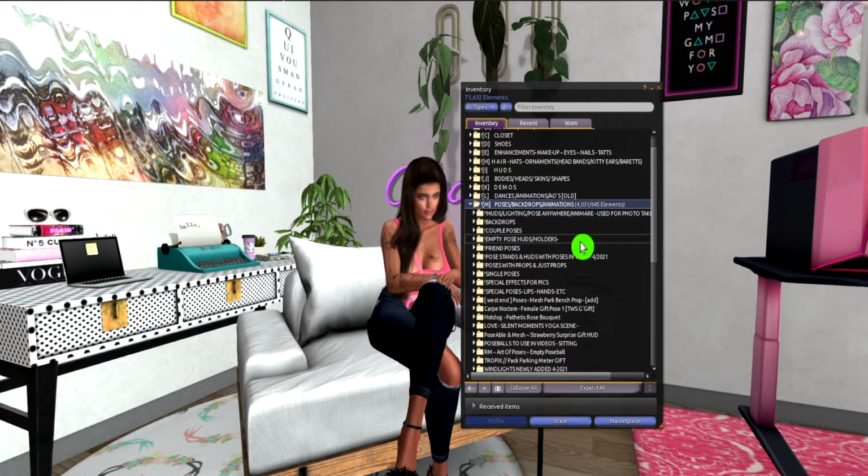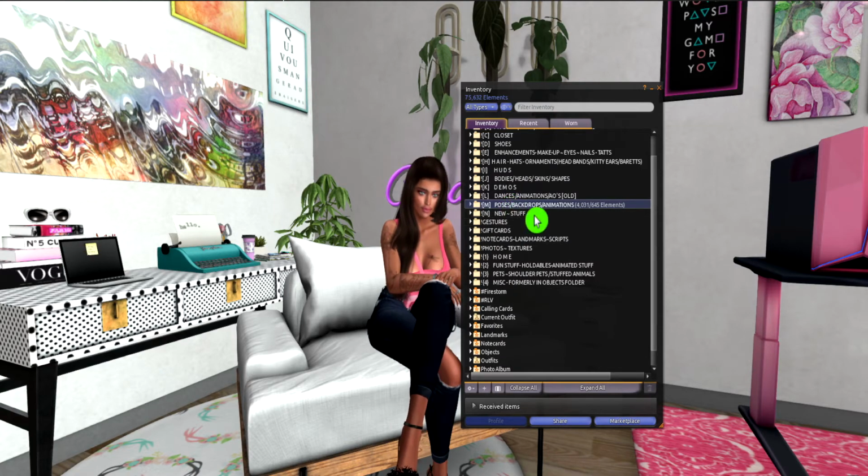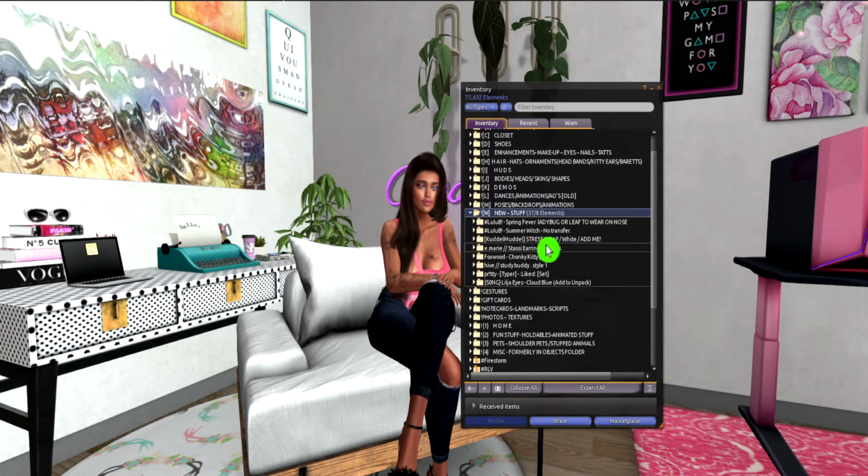And then I have my poses and my backdrops. And I have my poses broken up to like couple poses and friend poses and single poses, poses with props, poses with I have a folder for just props, a folder with my stands. I have different stands that I use and I put poses in them. So that again is really helpful.